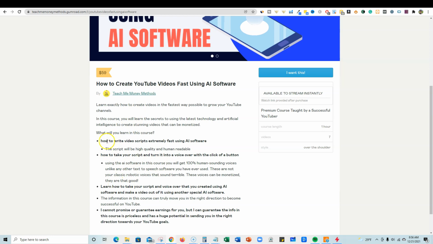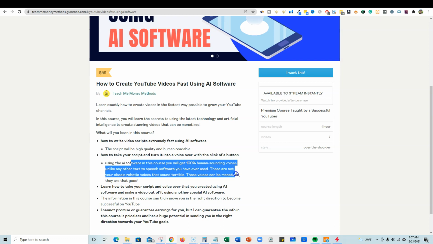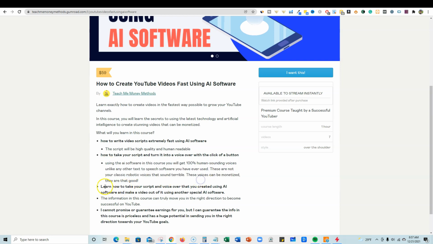You'll learn how to write video scripts extremely fast using artificial intelligence, and these will be high quality, human readable, right? And then how to take your script and turn it into a voiceover with the click of a button. So these will be 100% human sounding voices. There are a lot of text-to-speech softwares out there, but there's only one that dominates all the rest and is amazing, and you can't even tell the difference that it was text-to-speech. Super amazing, and you'll probably never go to Fiverr and hire a voiceover artist again once I tell you about this software.